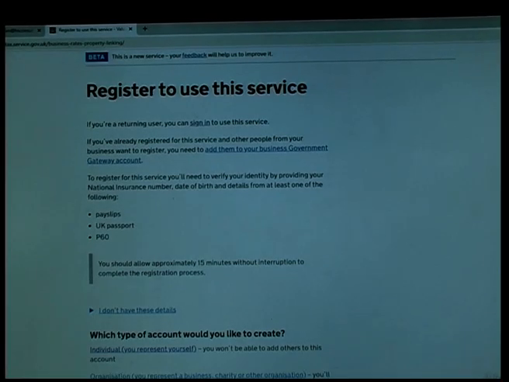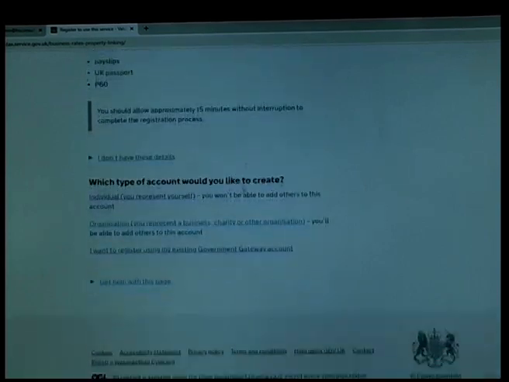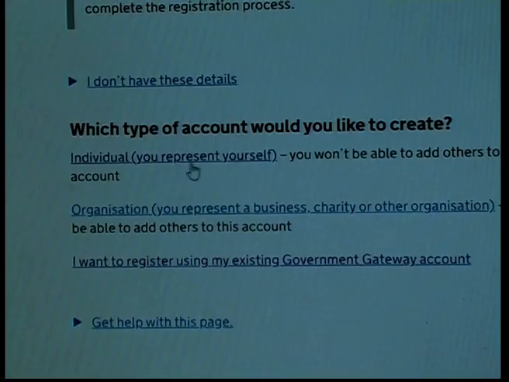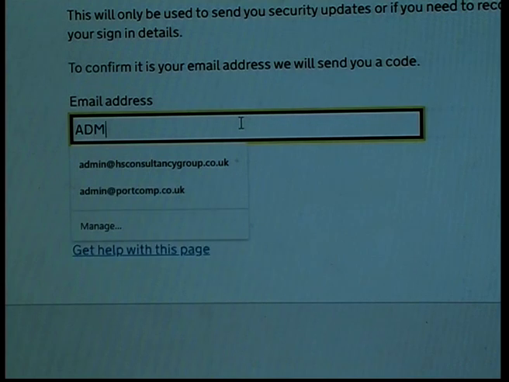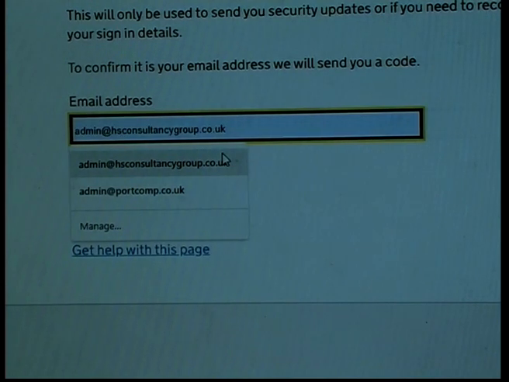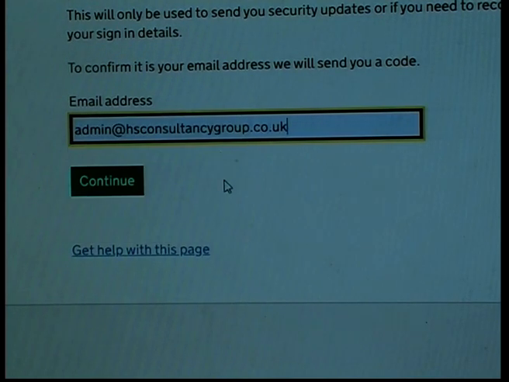So we're going to register to use the service. The type of account we want to make today is an individual account. You represent yourself and you won't be able to add others to this account. From there, you're going to enter an email address. This email address is going to be sent a 6-digit verification code and we will need that to carry on.